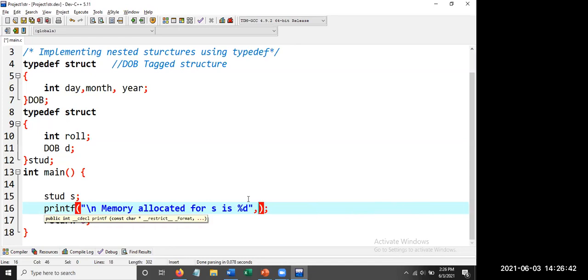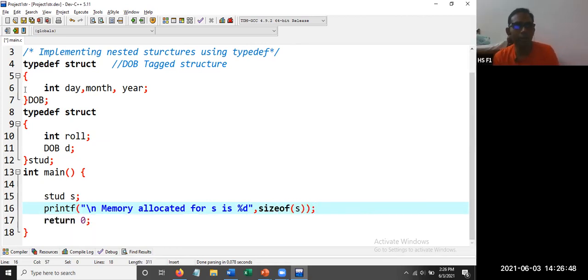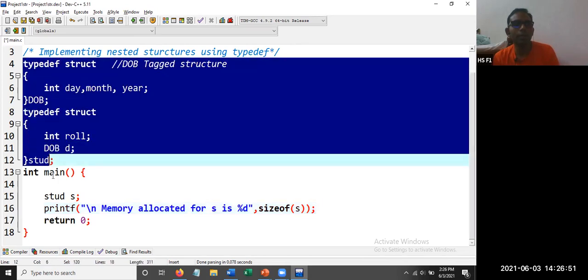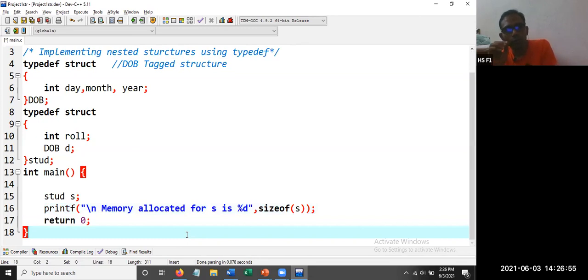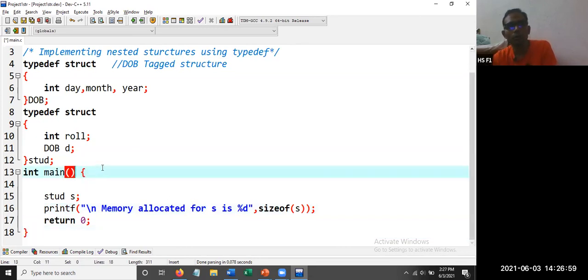Size of... anybody? Size of in brackets, yes. Now what may be printed? Here you are having the program in front of you. Here we have the program. So what may be printed now?